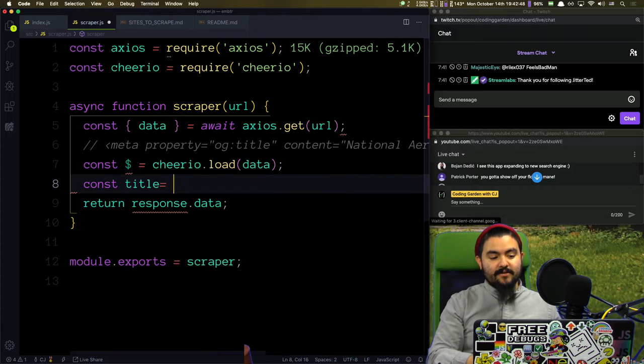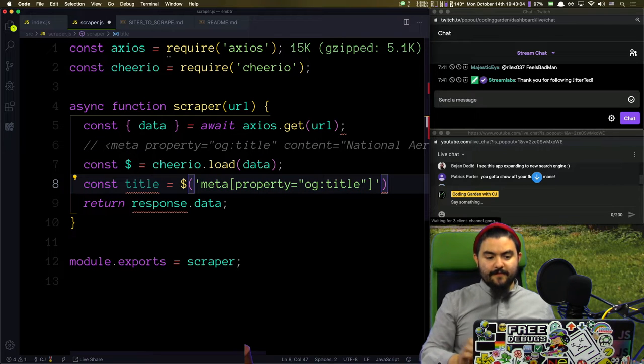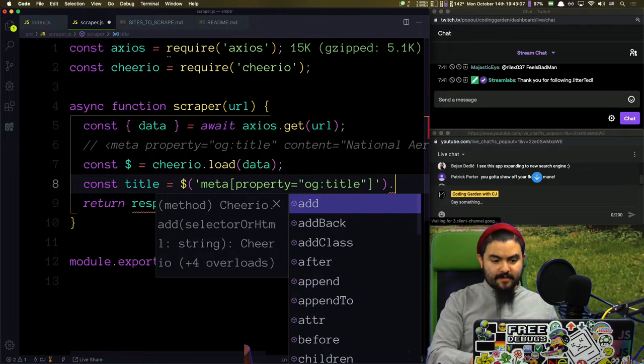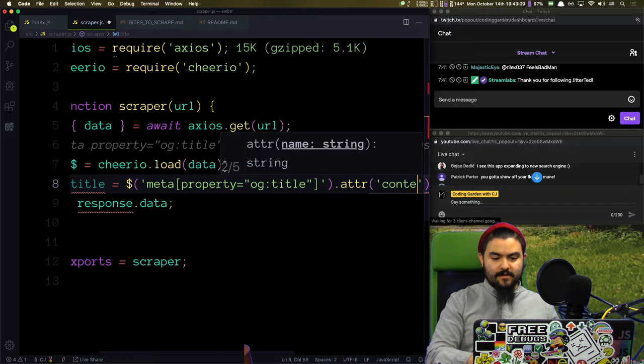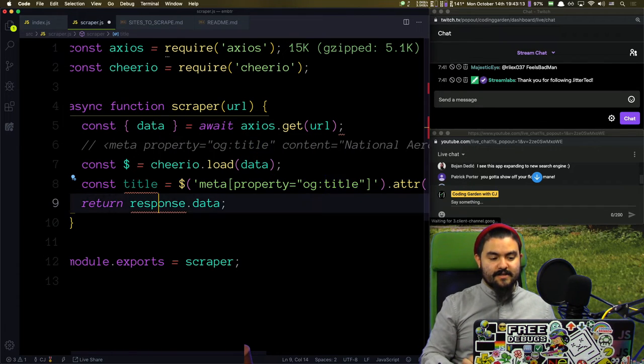So I'm going to say title is going to be, we need to select the meta tag where the property attribute is equal to OG title. And from that, we need to grab the attribute content. And that should give us National Aeronautics and Space Administration.